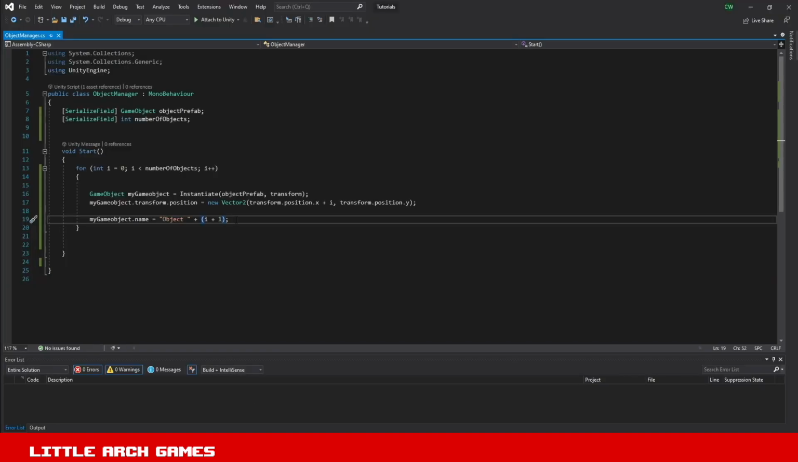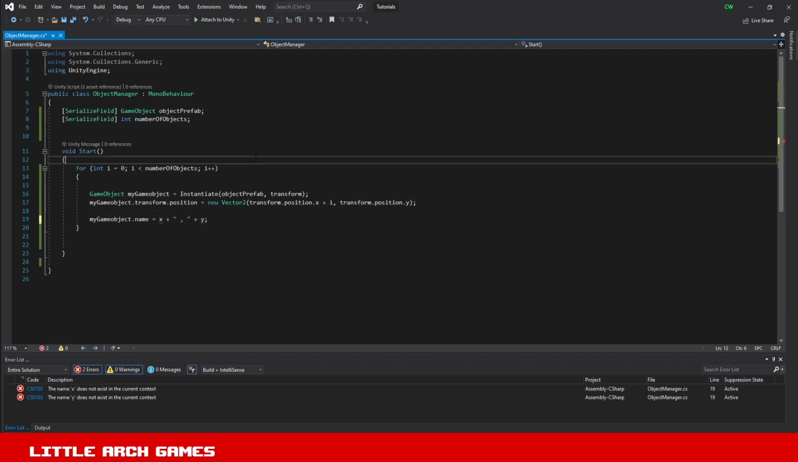And if you were generating a grid, you could name them as your x and y coordinates. So for example, if you were running through nested for loops with an x and y, you could say x plus, and then we could do a space and a comma and a space in a string, and then add the y value to it. And then in your scene hierarchy, you'd have x, comma, y, and then run through the position. So 0, 0, 1, 0, 2, 0, and so on as you're generating your grid.